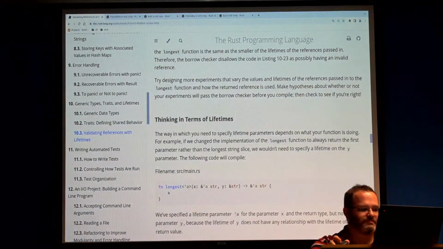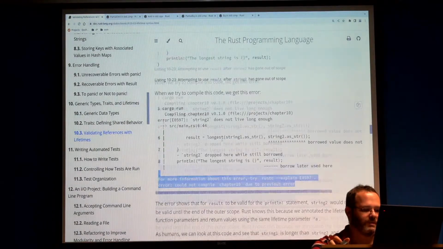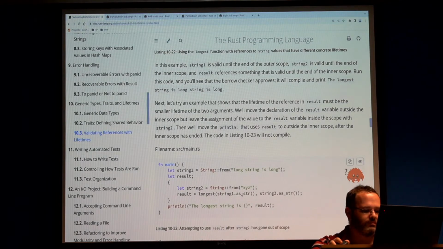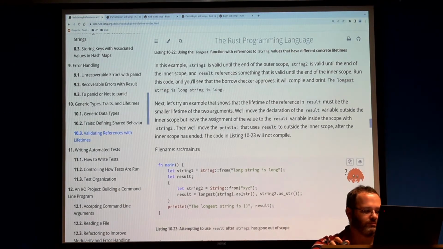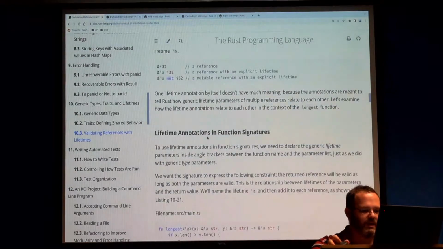If that longest function only returned, sorry, could you scroll up a little bit more? Yeah. If it only returned string1, or like the lifetime of string1, then that would compile. But since it has the option of potentially returning the lifetime of string2, it doesn't. Is that correct?